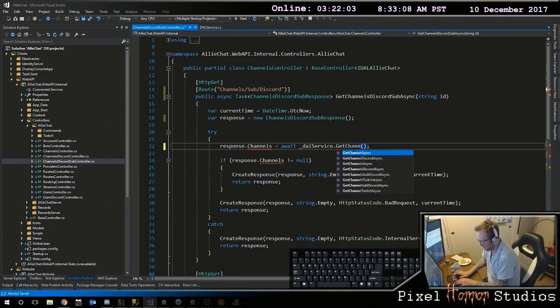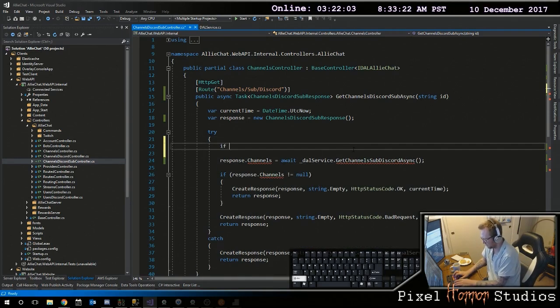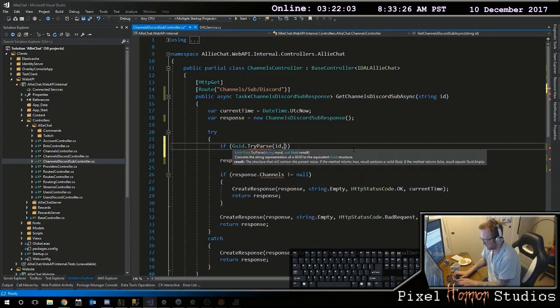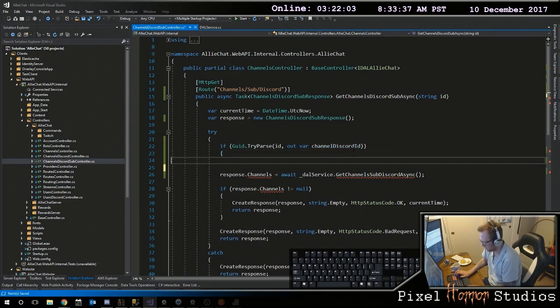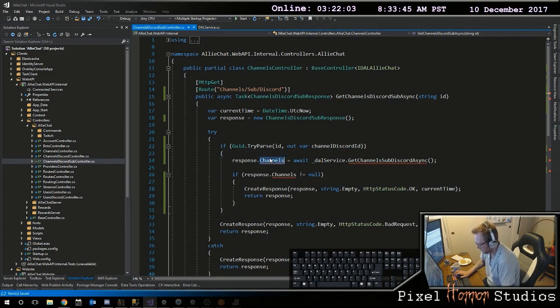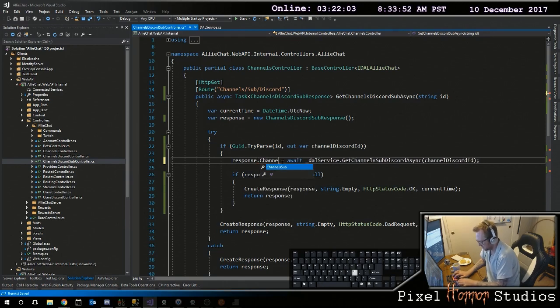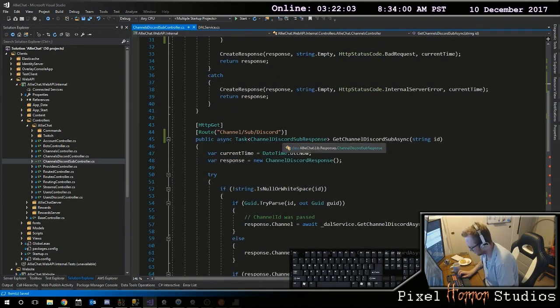So this is my get channels sub Discord. And it needs to pass in my type of ID here, right? So now what this is going to be is if my Guid.TryParse of my ID, and that's going to be equal to an out var, and this is called my channel Discord ID. Then what you want to do is now you're going to get this on your channel Discord ID, and this is called your channel sub. Done.